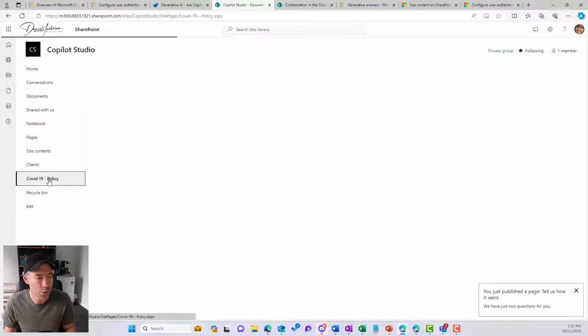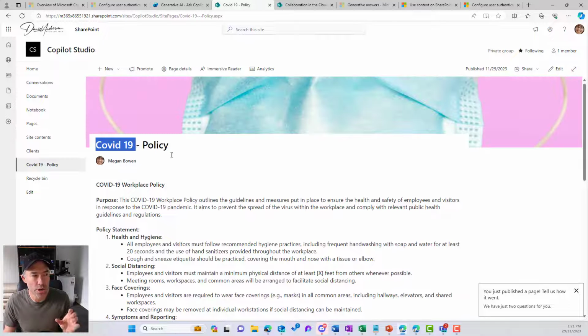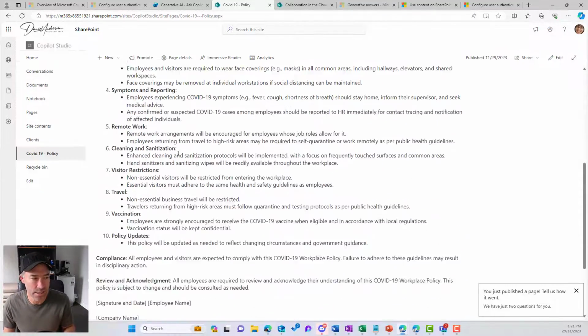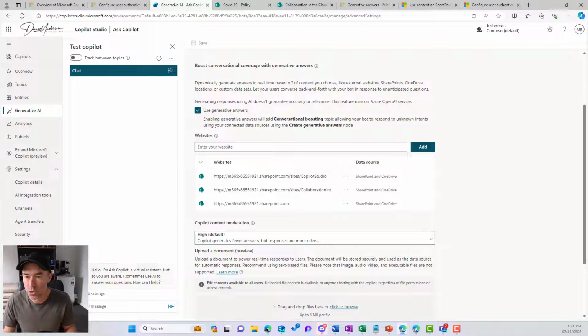Now, I also do have a SharePoint page here that is all about the COVID-19 policy as well. And you can see we've got the contents of that policy on the page. So I've got a few different types of data here. Now, if I jump back into the Copilot Studio, let's just give this a bit of a test. You can see that we can use this blade here and we can test out our connections.